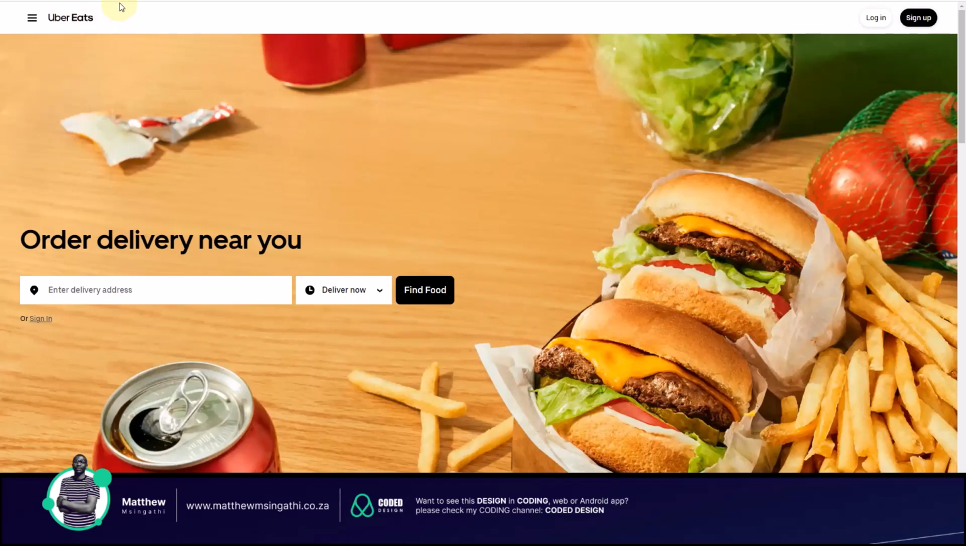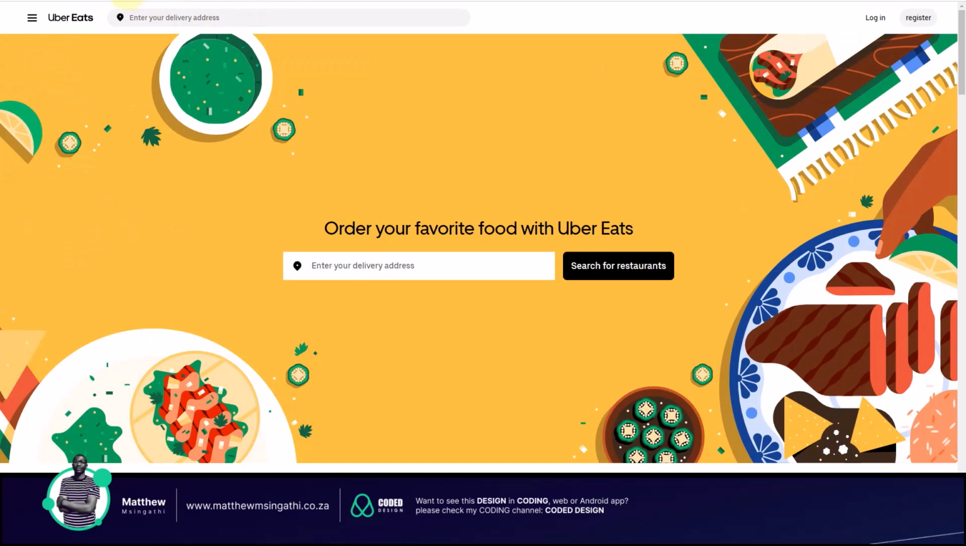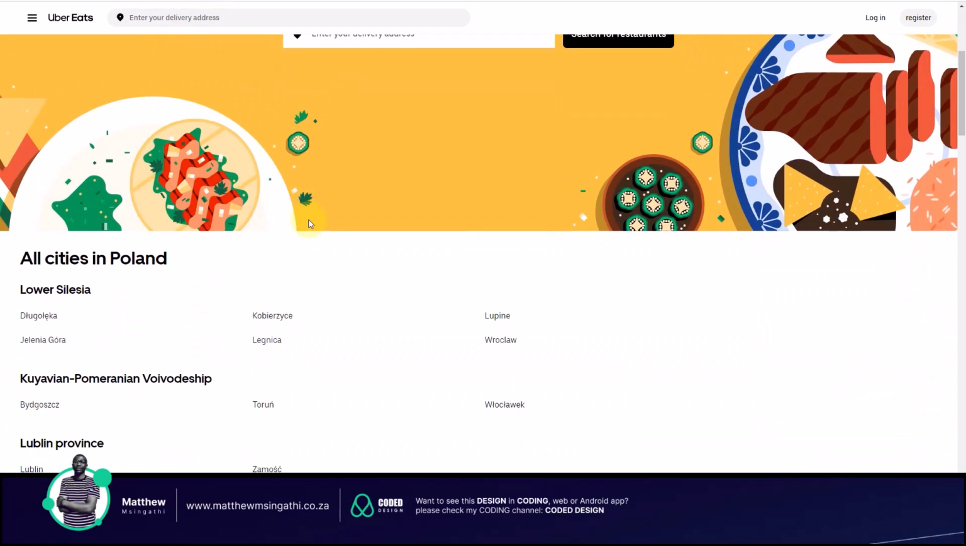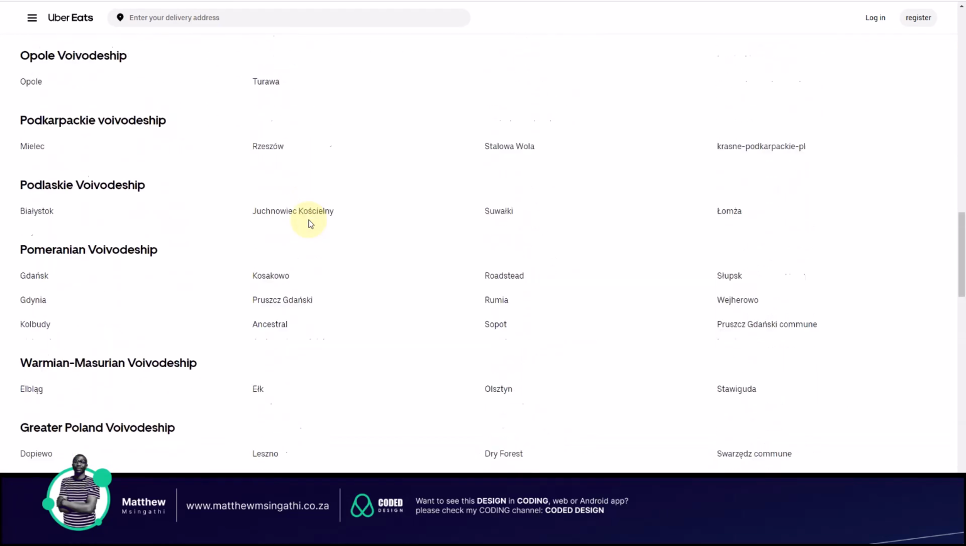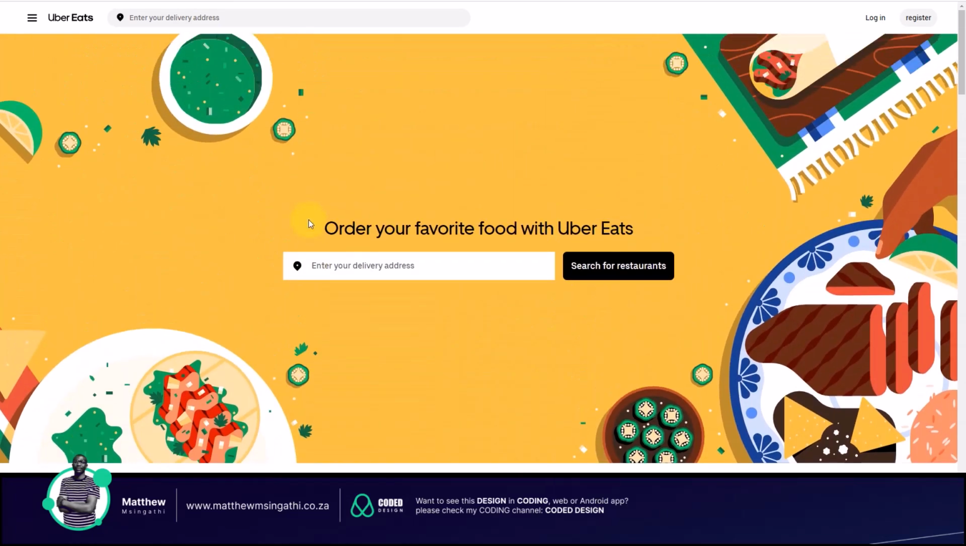This is just a page, and this is the ZA version of the page. Let me just show you, okay? We've got all countries here, meaning that this is a bigger project than we think. So imagine if we design it carelessly, and let's say we have been tasked to create this Uber Eats design, and then the owner or the manager comes and says, change this, change that, change this in Japan, change this in Australia, or maybe the Nigerian version. So it was going to be a nightmare.